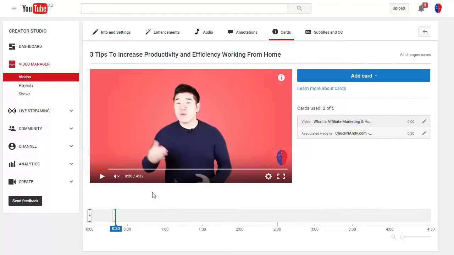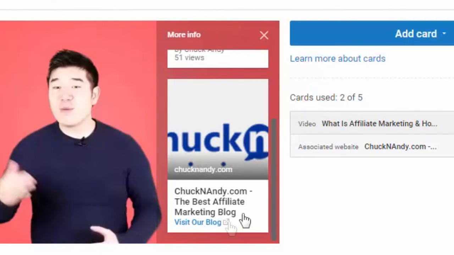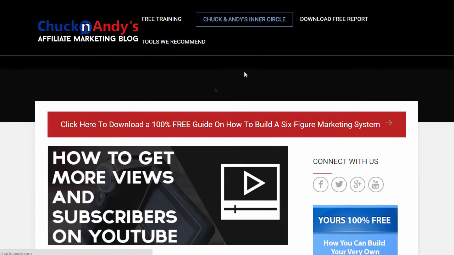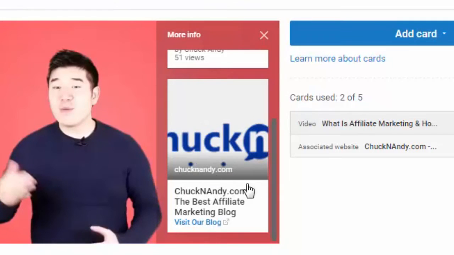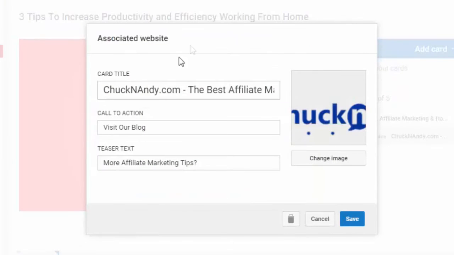Now, if they're interested in what you have to offer in the card, all they need to do is click on the card button and this box will appear. Now, as you can see, if I click on this little box here, it's going to take them to our blog, which is the Chuck and Andy blog. Now, to edit this image as well as the text, all you have to do is click on this little pencil button where it says associated website.